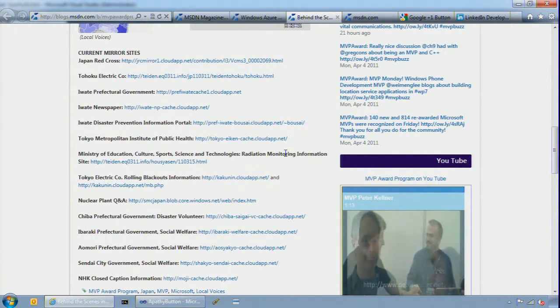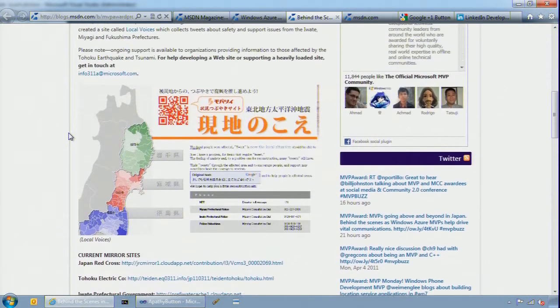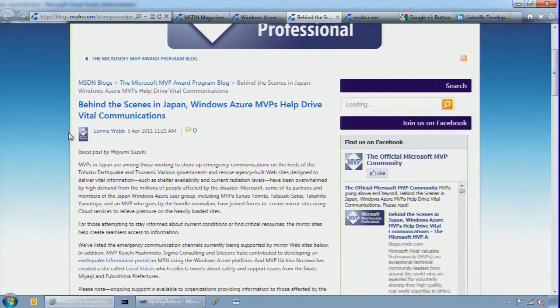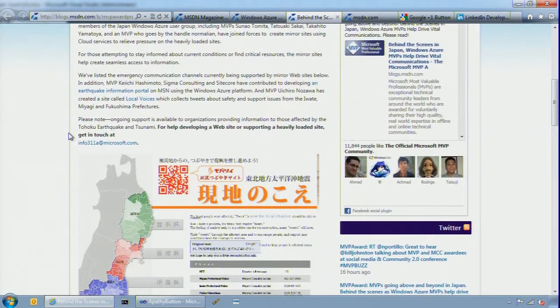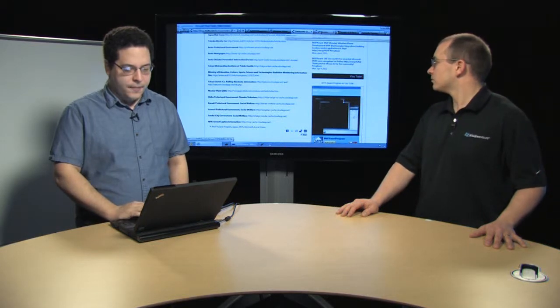And so you can see here a number of mirrors have been set up to offload some of the load on the actual sites. Yep. So it's a neat use of Windows Azure in order to help provide some relief there. Very cool. A very nice thing that people did. A lot of our MVPs and other MVPs kind of drove this stuff, which is really nice. Okay.